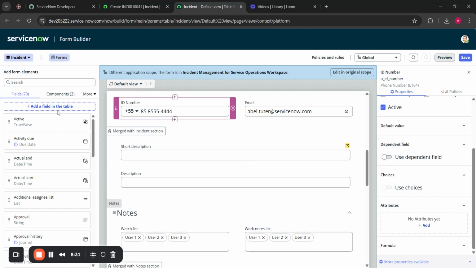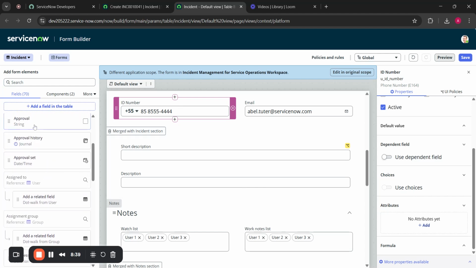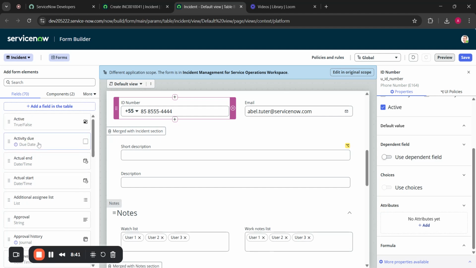Okay. Next thing is, all these are the fields available, right? Suppose approval, actual start, actual date, timer, whatever the pre-existing field, if you want to add it, you can just drag and drop it here. Drag from the left hand side and drop it in the middle. That's it. It will get added.